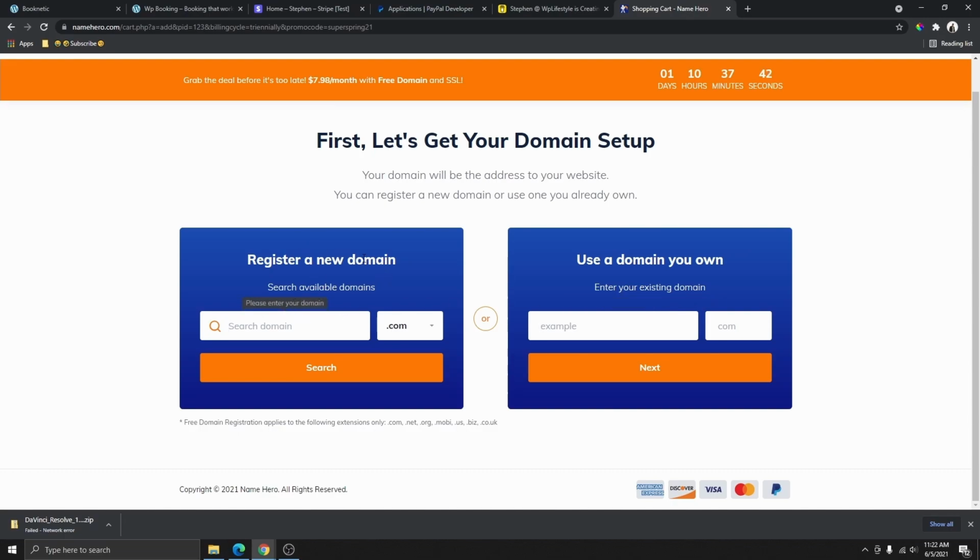If you don't have a domain yet, you can register a new domain right here. If you don't know what a domain is, your domain is basically your website address. For example, YouTube's domain is youtube.com, NameHero's domain is namehero.com. So your own domain will be your business name or your name.com.